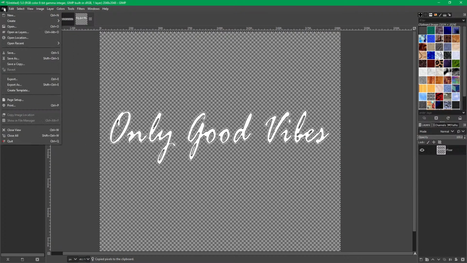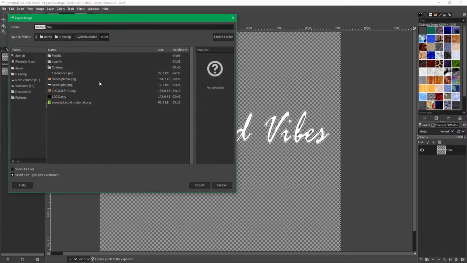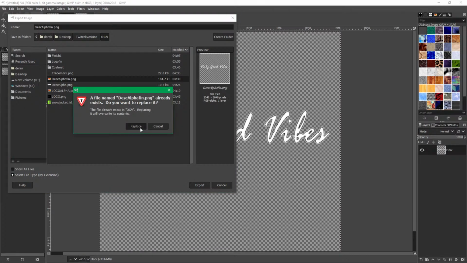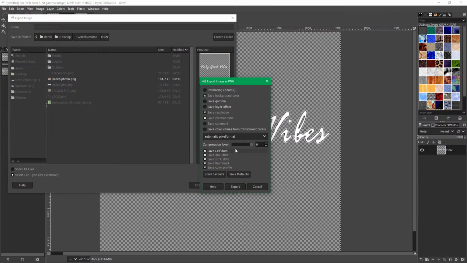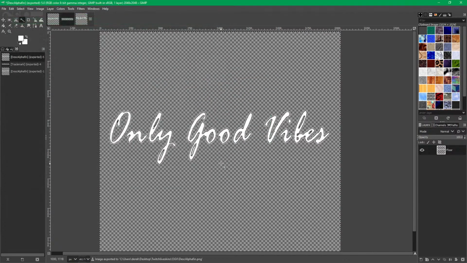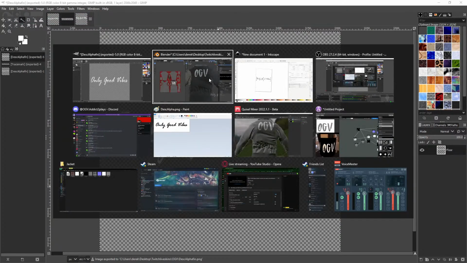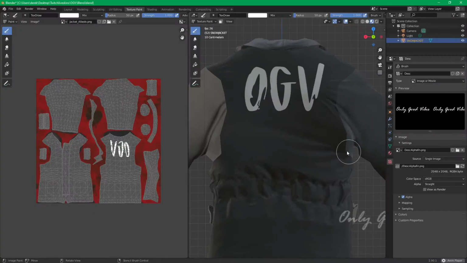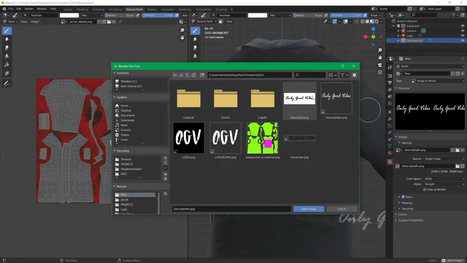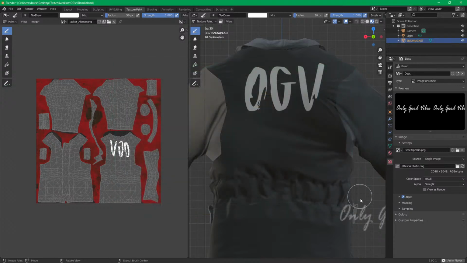Alright, so file, export as. Script alpha thin, replace that. No compression, which will make this a giant file size. And same thing. Right here, we're going to open. There we go.